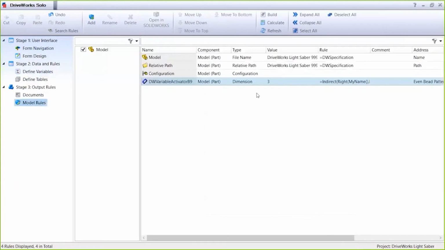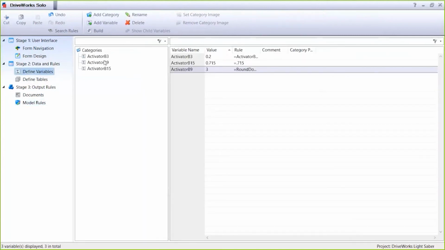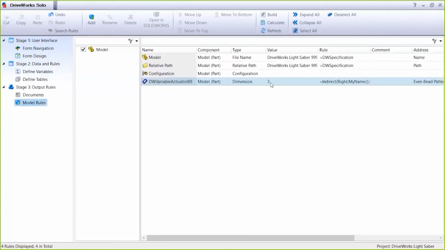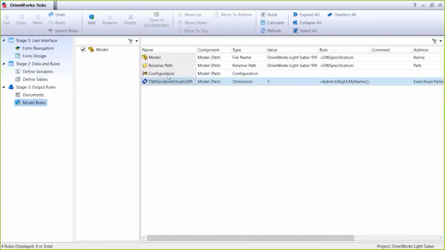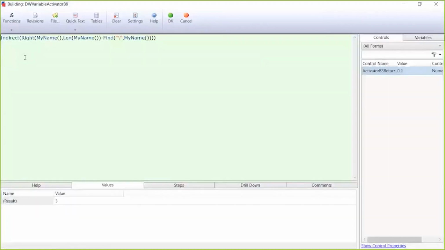Now let's go over to my model rules. This probably will make sense now. This is actually pulling from something called DW variable activator B9. Well, that's the exact name of the variable that I want to pull over here. Activator B9. It just has to have DW variable in front of it so that it knows exactly what kind of thing it's pulling. And we're not going to go over this rule, but there's a really funky rule that automates the entire thing. Basically, what this thing does is it automatically knows what the name of it is. This is DW variable activator B9. That's the name of this particular name here. And it basically pulls that off of the name and then uses an indirect function to be able to pull the variable itself.